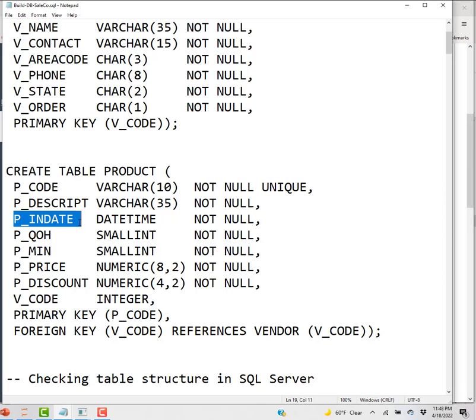And then the product in date is date time, not null. Product quantity, or quantity on hand, is small integer. This is to optimize the resources, so small integers, large integers, and so on. It's not going to be a big number, so that's why we use it as small integer, and it's also not null. The product minimum that is set for reordering and so on is small integer again. Price is numeric 8,2, that means 2 decimals, and discount is 4,2, that means 2 decimals, in terms of percentages.